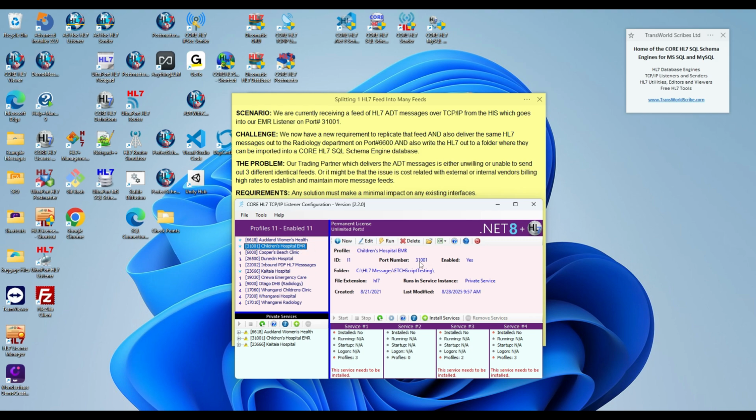This is our core HL7 listener. It receives on port 31001. But now we have a new requirement. We need to duplicate that feed and also deliver the messages out to the radiology department over TCP/IP on port 6600. And we need to also write the HL7 messages out to a folder where they can be imported into a core SQL engine or picked up by some other downstream process.